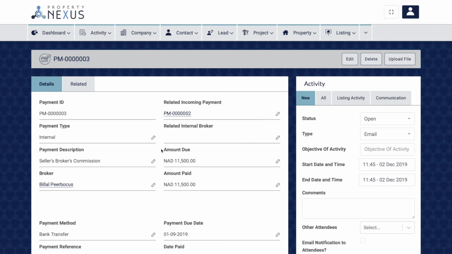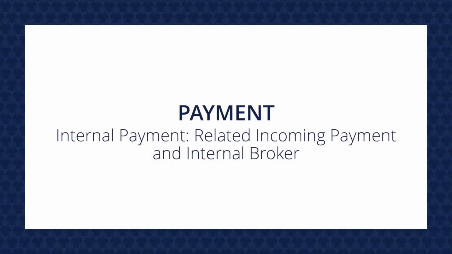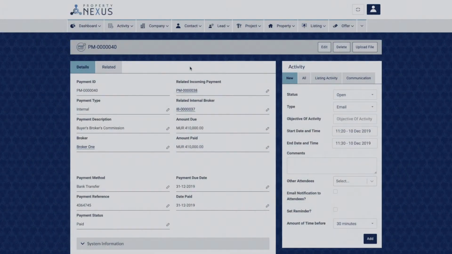Internal payments have two amount fields: amount due and amount paid. Amount due is the amount that should be paid to your broker, and the amount paid is the amount that was actually sent to the broker. The internal payment type is used to record the commission payments that your company makes to its brokers.